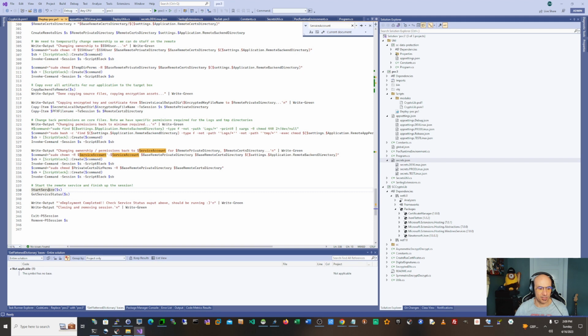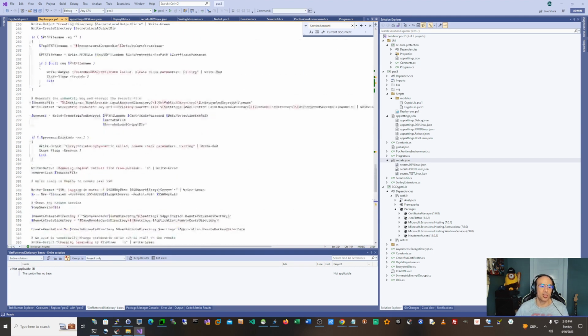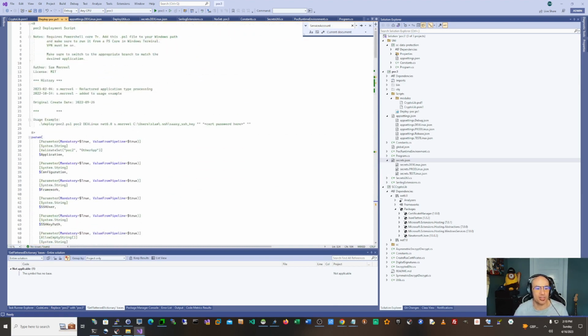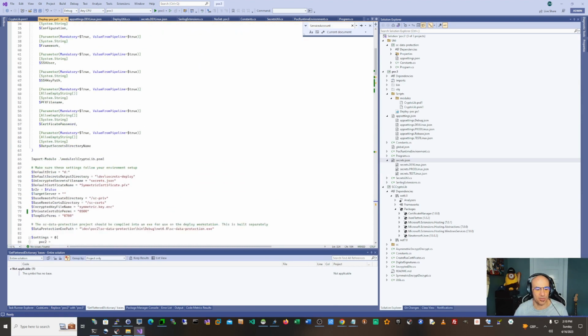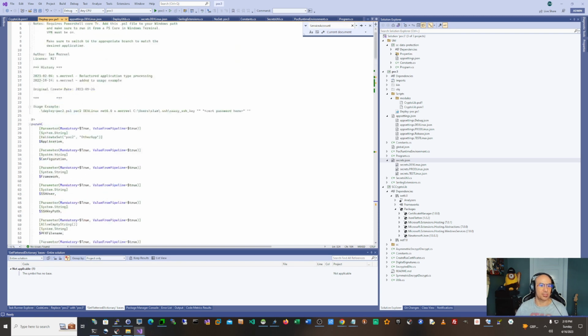Then if everything's good, we start the service and we attempt to get the service status, and we put some nice messages out, and we close out and remove our session as required. So you can change this around however you want. I threw this together and tried to make it relatively parameterized. You can take some of the code snippets from this and use it in your CI, whatever you want to do. But for our purposes, we want to deploy from our local Windows machine over SSH to Linux. So that's kind of what we're going to do.